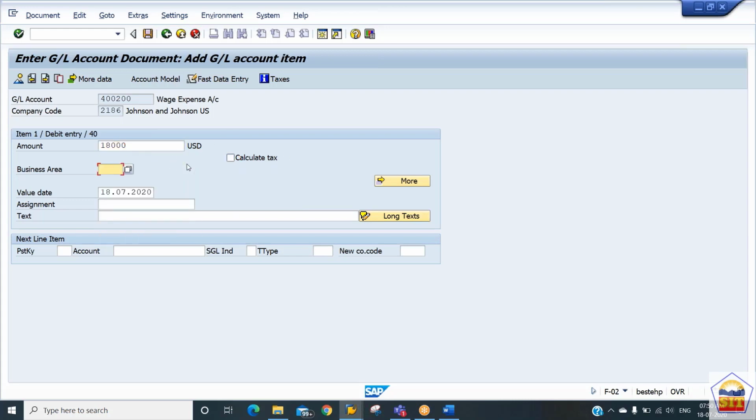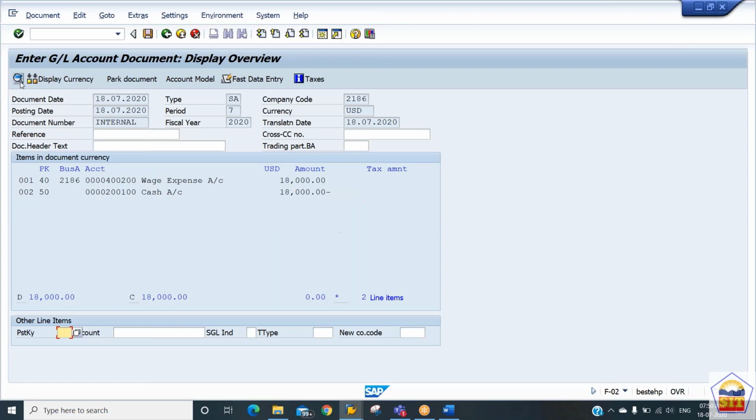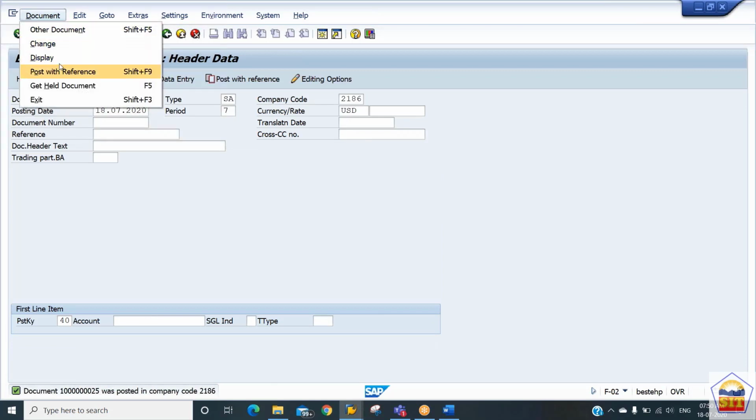Then we can give here the business area as 186. And then we have the text as what? Wages paid, wages expense, the cash account 200100. Amount is star, text is plus, we can overview the document, click on the document overview, and now I'm going to save it. Click on the save option. We can go and check this document.